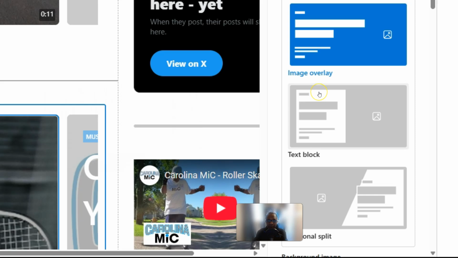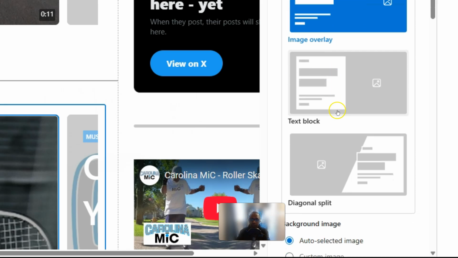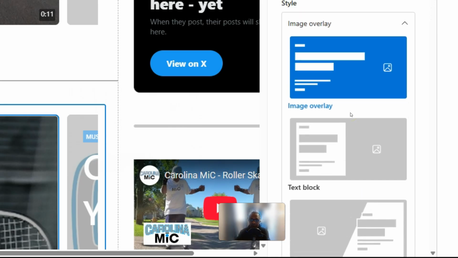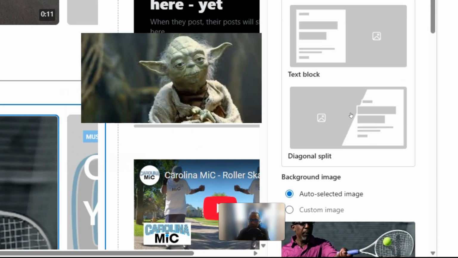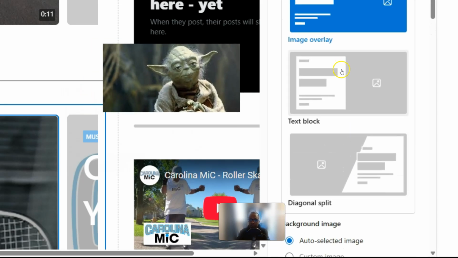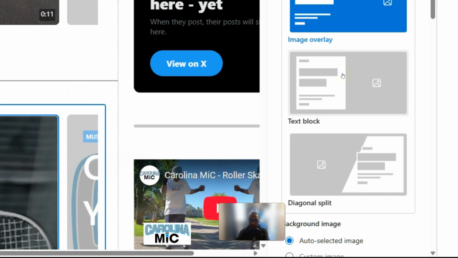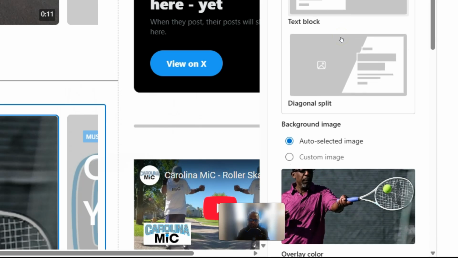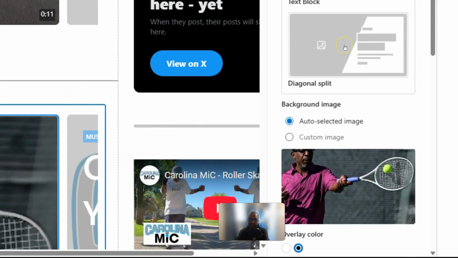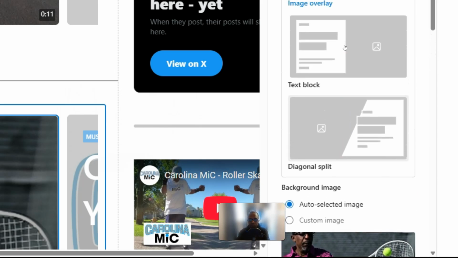Well, you might be thinking to yourself, well, that may be all well and good, but what if I really want a text block? Because text block is way better than image overlay. So now we're having the style wars. In the comments, this is the style wars, not to be confused with that other wars, Star Wars. Let me know. Do you think image overlay is the best, or do you think text block is the best, or do you think diagonal split puts them all to shame? Well, we're about to find out.